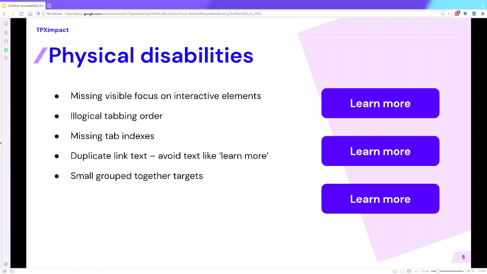Duplicate link text. This creates difficulty for speech users, saying things like click learn more when we have 12 learn mores on the page. We don't really know what is going to be selected. So there are ways in which users can navigate around this. However, it's an annoyance. Imagine if every time you had to write something down, your pen was in the other room. It's frustrating at first, and eventually you're going to stop writing things down.